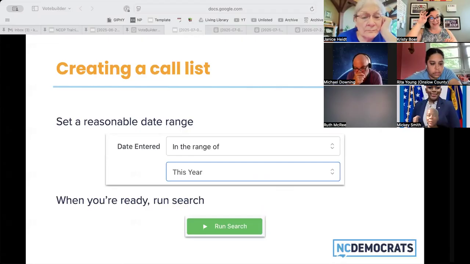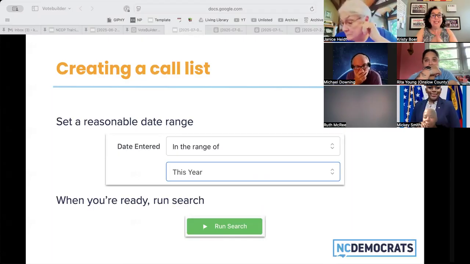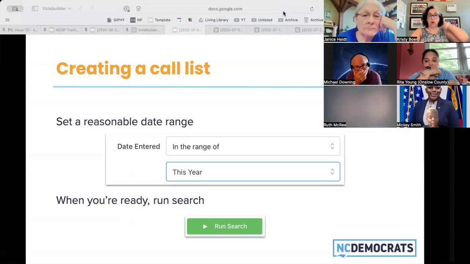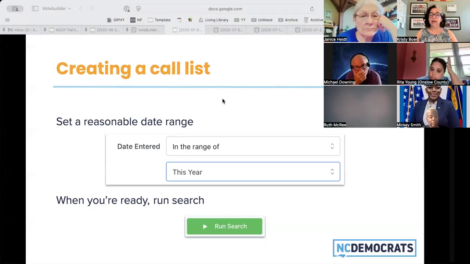And then Kathy's question here, what is reasonable in terms of recently? You can set your date range. So in this case, I took a screenshot when I said exclude anybody who I've already talked to this year. But this, you can set the criteria yourself. In the sample I've been walking through, nobody had been canvassed recently, so this didn't have an impact.